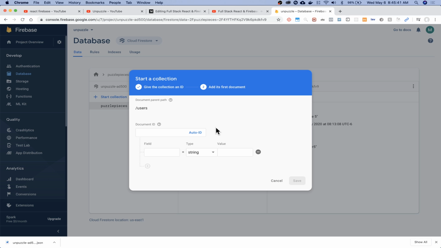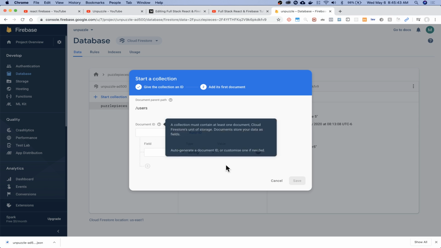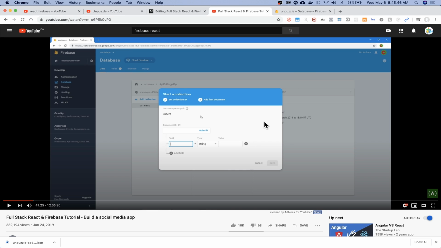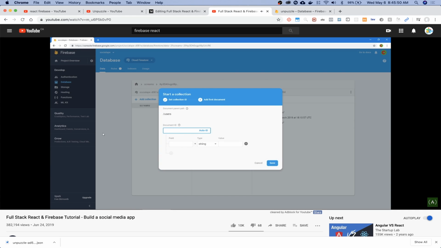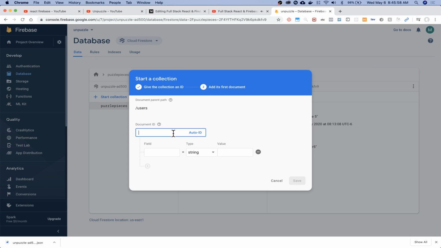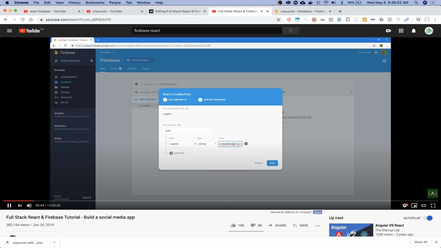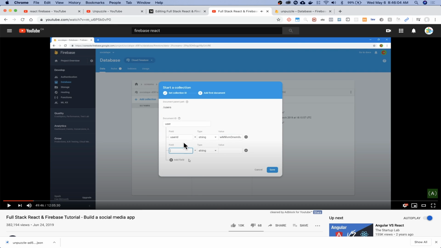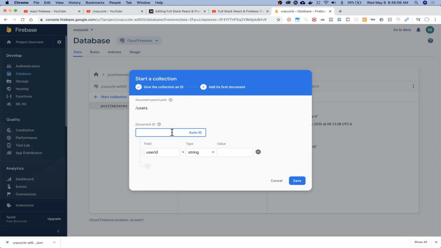Users next. I should call it Unpuzzlers, but that's a bit too much. We can use our handles as the ID. So here, let's not do auto ID, and let's give the ID of the user that we just created as the document ID, and here we're gonna have a user ID key. And the value of that is the ID you just copied.